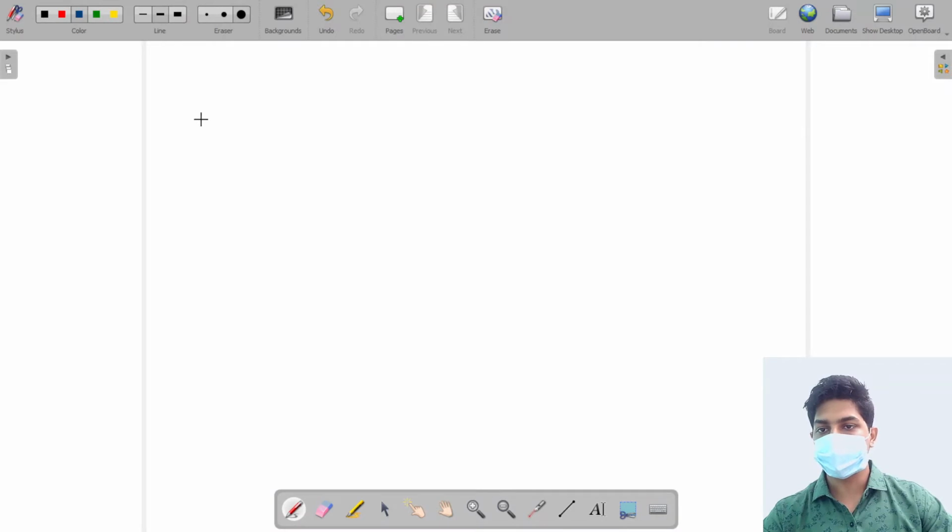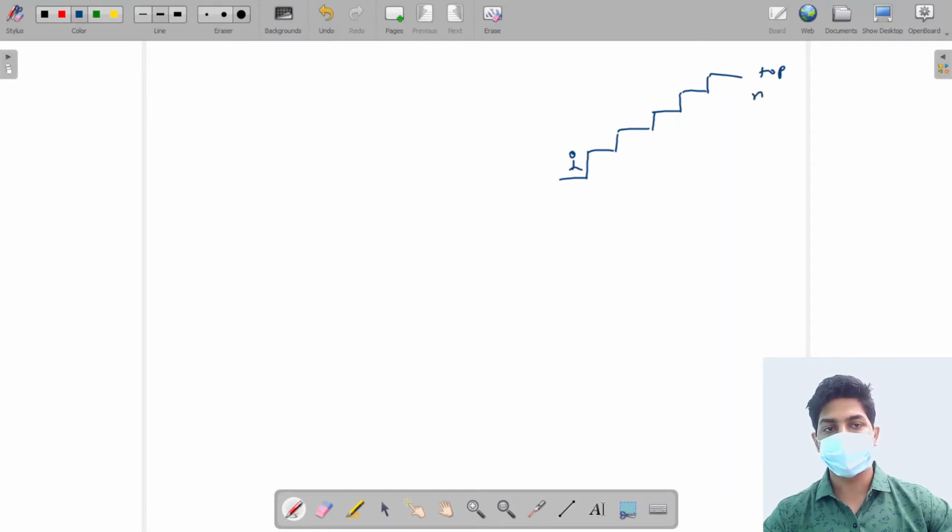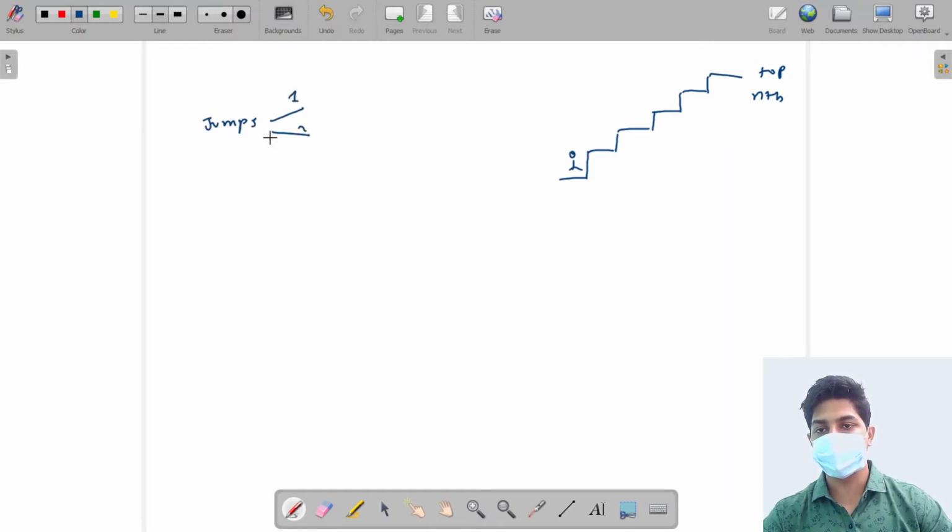In the climb stairs problem, the condition was that we were initially on the 0th stair and we were required to print the number of ways via which we can reach the top of the stair, that is the nth stair, and we were allowed to take jumps of either 1 unit, 2 unit or 3 unit. That is, at each stair we were given only the options to take these three jumps.